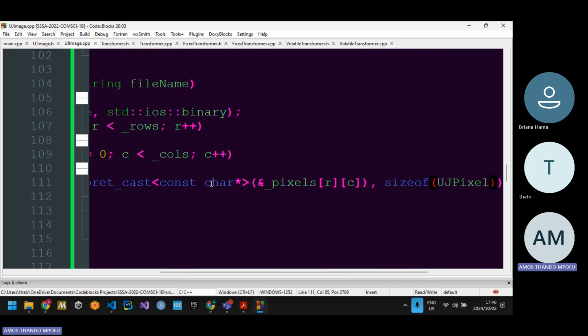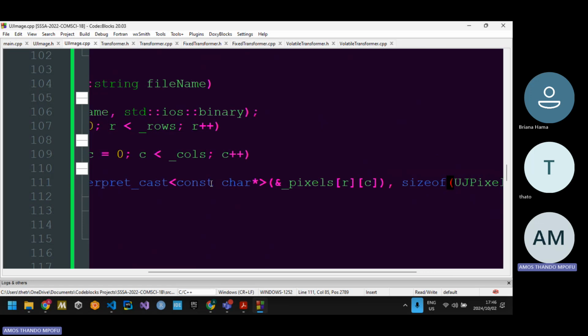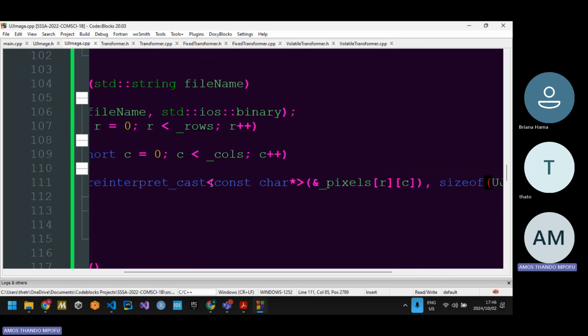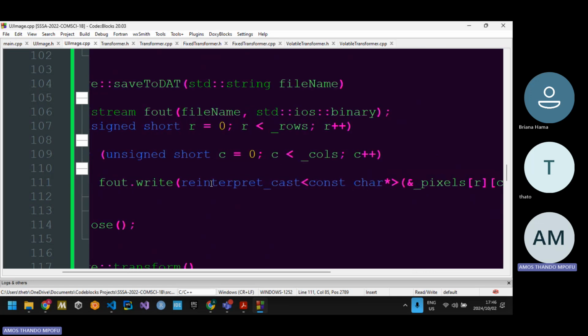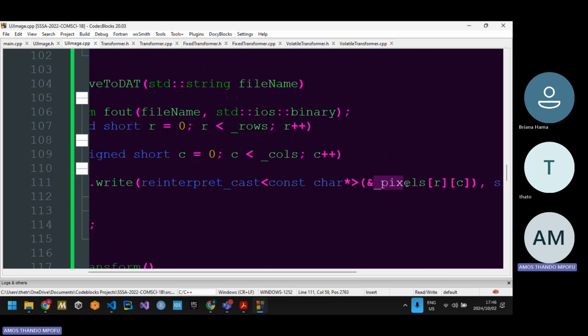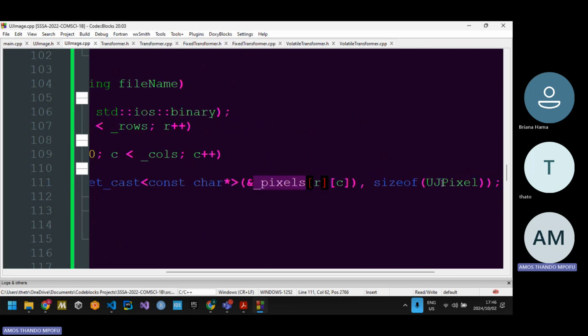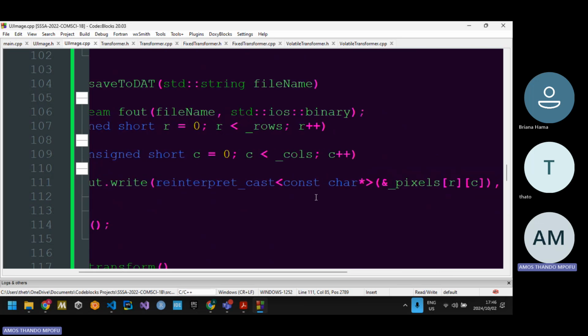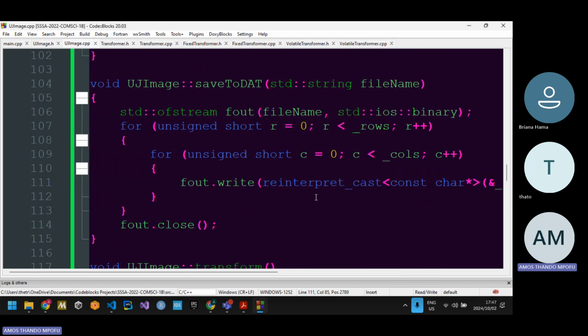Writing to the binary file will never change, to be honest. The code will always be the same. The only thing that can be different is how you've named your pixels array and what they asked you to name the record structure. That's the only thing that can change. The rest is all the same. So basically done with everything.